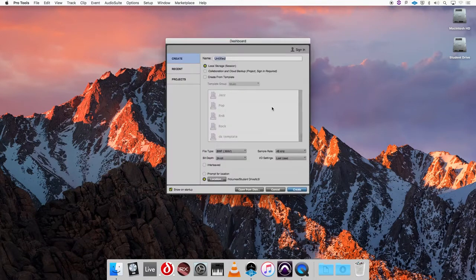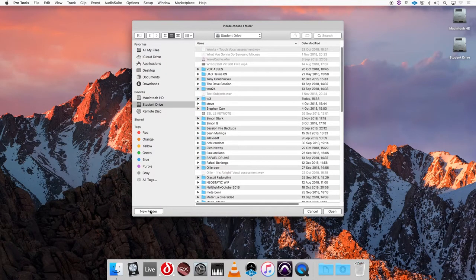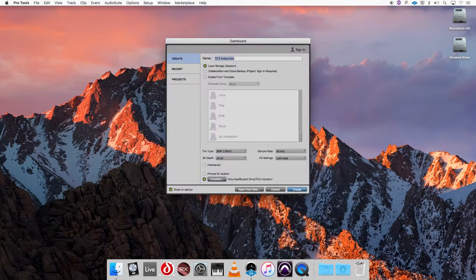So once this is loaded, we're going to have to name our session. I'm going to call this TC3 induction, and just like on every computer that you'll use in the studios, you'll have to go to location here, you'll have to select the student drive, and it's best to create a new folder, named after yourself, and from this point on save all of your sessions in the one folder. So I'm going to call this TC3 induction. I'm going to create that folder and I'm going to open it.